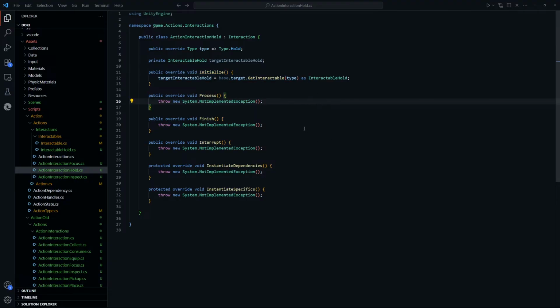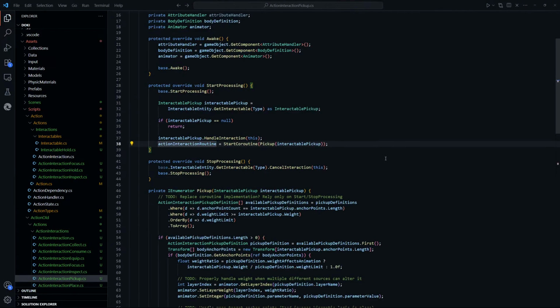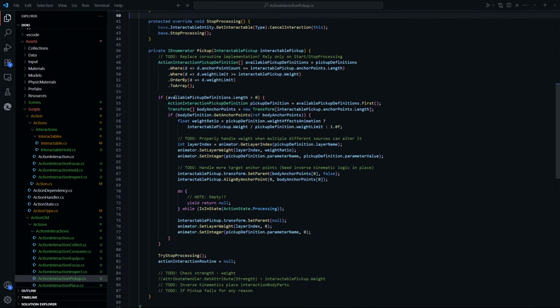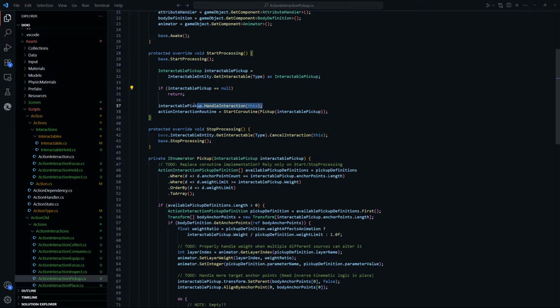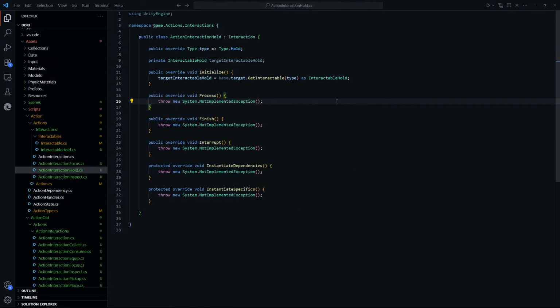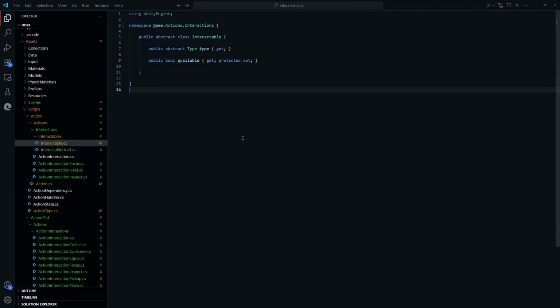And then we have process. So this is where we're actually processing the action. And so we're going to do this stuff. Although I wonder where we want to do it. So in start processing here, we actually do handle interaction. I wonder if we want to do this in initialize as well. Nah, I think we want to do it in processing. Handle interaction.